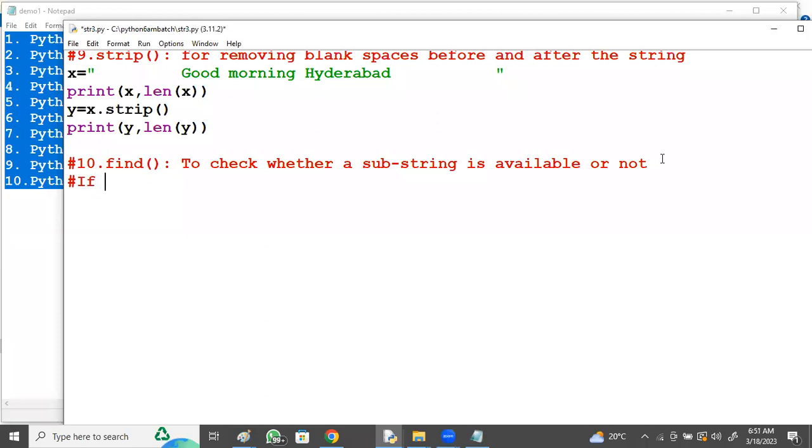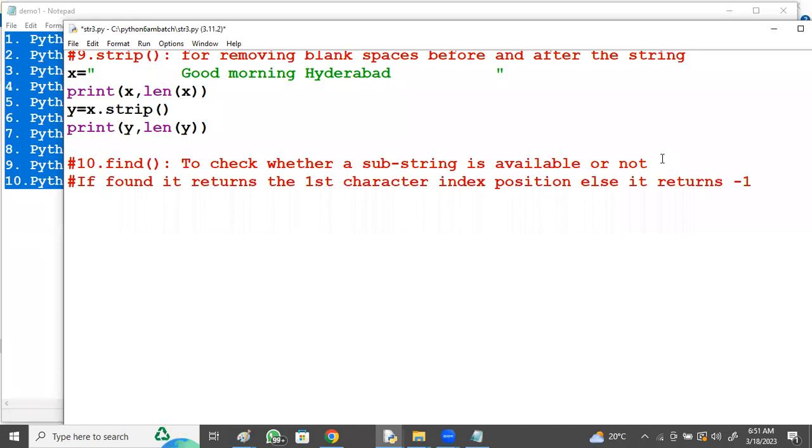If found, it returns the first character index position, else it returns -1, right? To check whether a substring is available or not, if found, it returns the first character index position, else it returns -1.